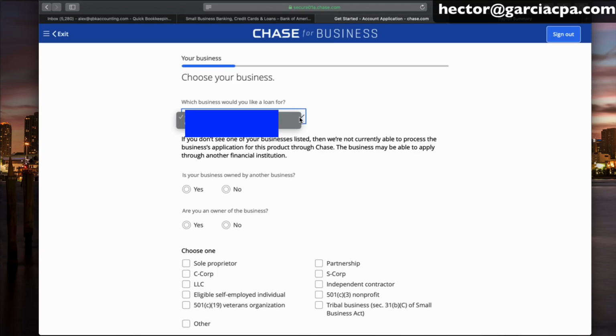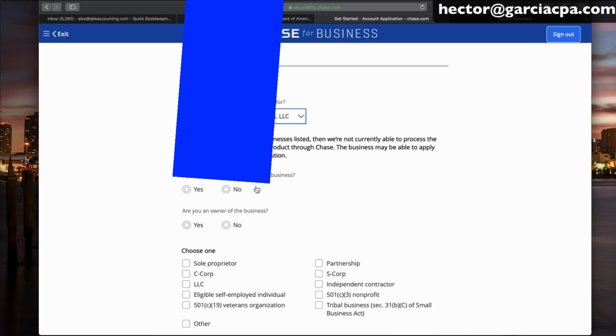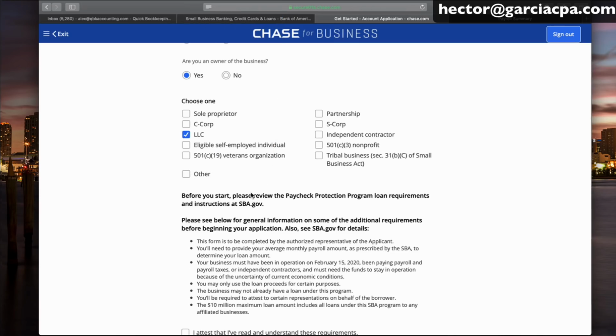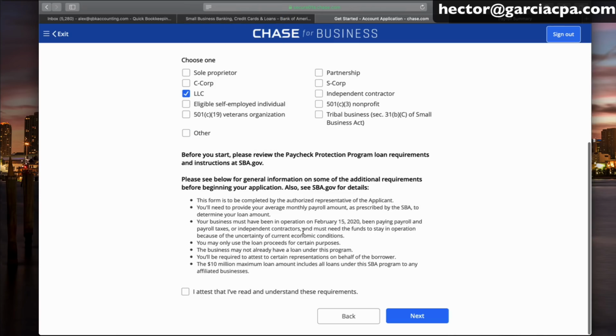It's going to give you a drop-down menu to choose your company. It's already linked to your online business account, so it'll know exactly what your company name is. Then you start answering the questions. Who's the owner of the business? Are you the owner of the business? Is this an LLC, partnership, S corp, whatever? Obviously, you can only check one, so make sure you get that right. Ask your accountant if you don't know.